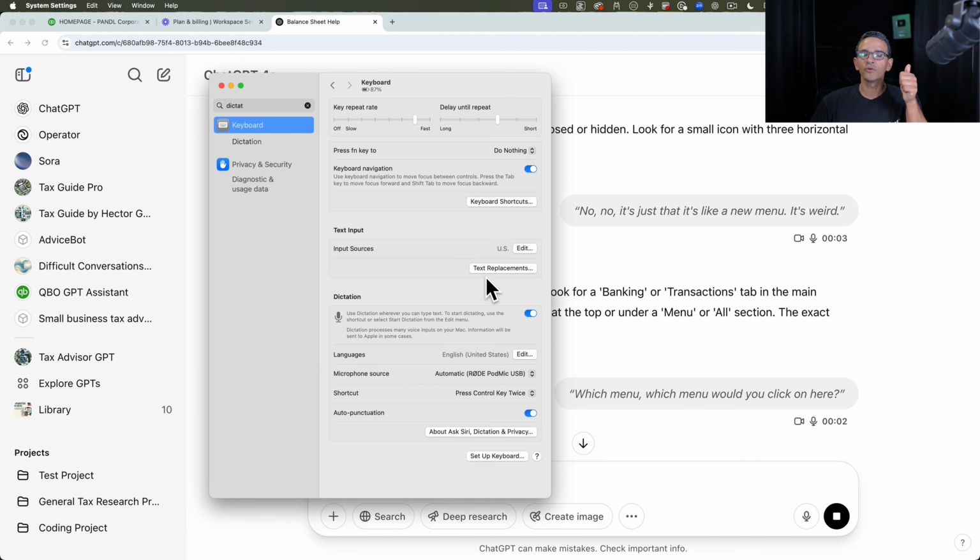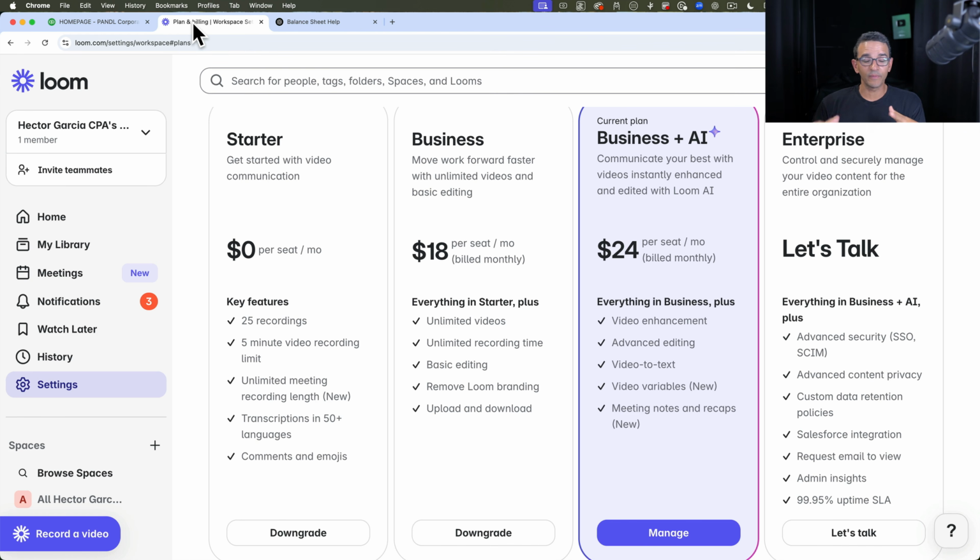So I showed you the zoom, I showed you the dictation, and I showed you the text replacements. Now, what I'm going to do is show you other things that people ask me, which is, how do you create the screen share video? So I actually use an app called ScreenFlow, which is a very complicated app. I'm not going to spend too much time talking about that.